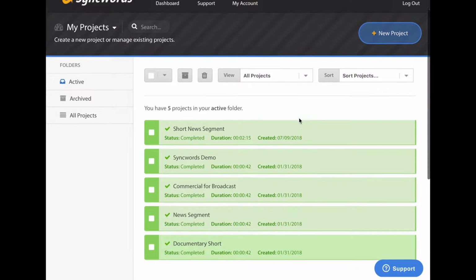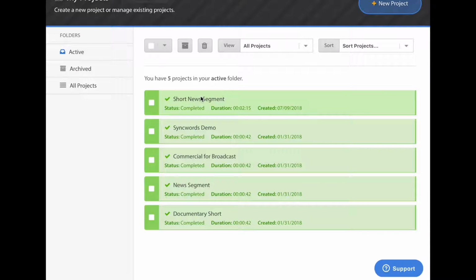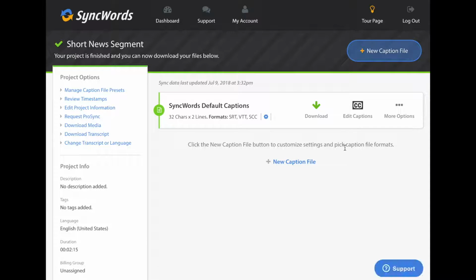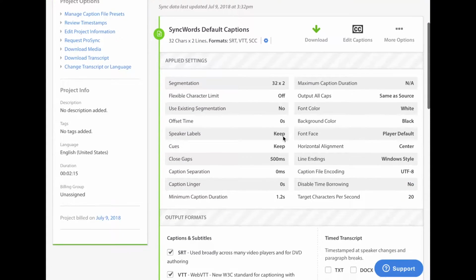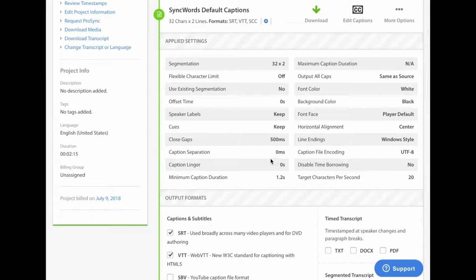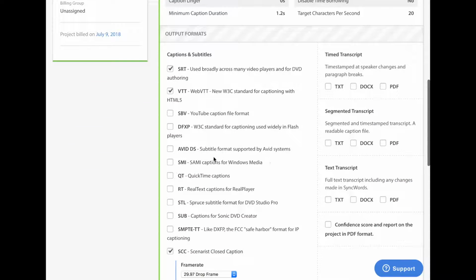Now that our project is complete, we can go ahead and retrieve our captions. Every synced project includes the SyncWords default captions preset, which contains SRT, VTT, and SCC formats, using 32 characters per line by 2 lines. You can easily add other output formats by clicking the blue gear icon on any existing caption file preset and selecting the output you want to add.